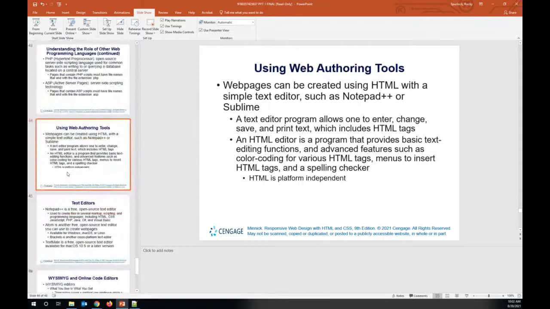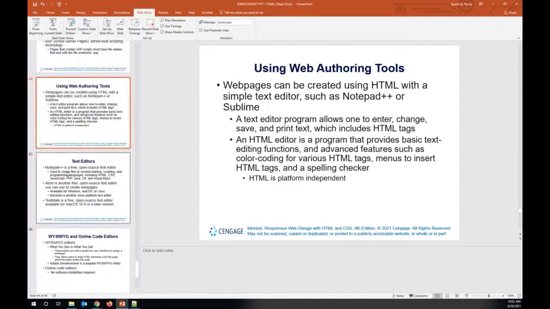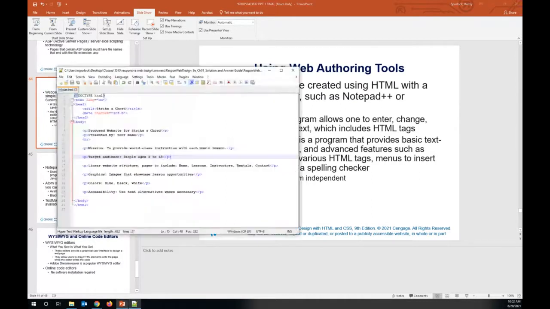There also are web authoring tools. Most of the time you can just use a simple text editor. Notepad++ is my preferred. As you can see here, what I really like about it is it gives me different colors, and the tags are different colors. Also, if I select an opening tag, I can see where the closing tag is in that document.